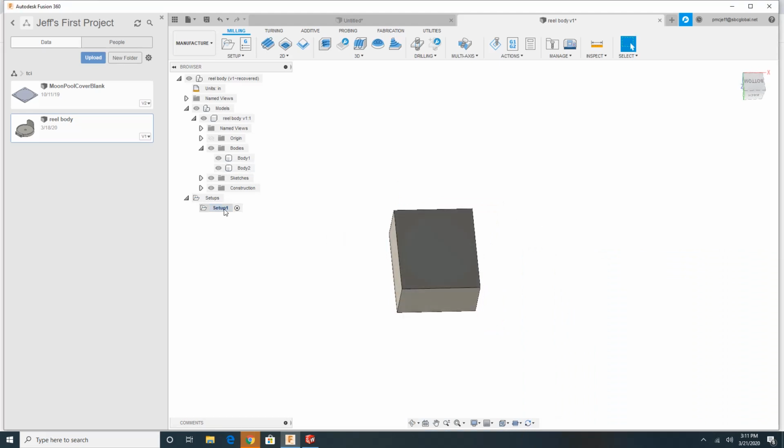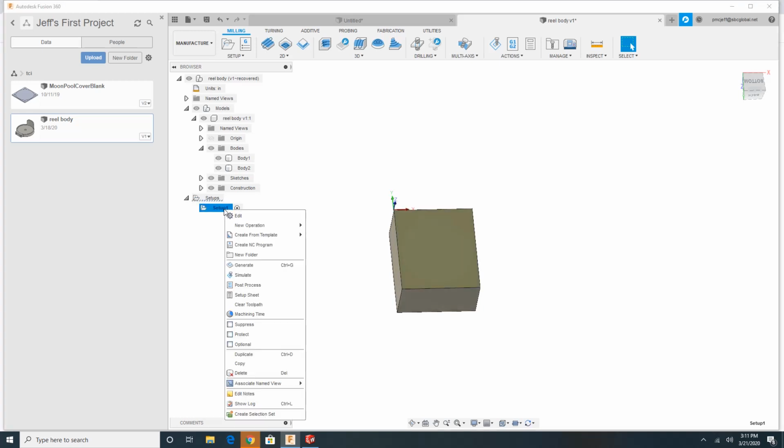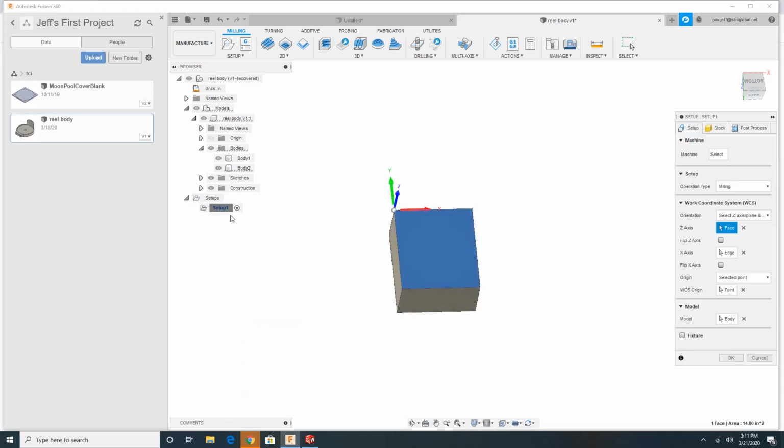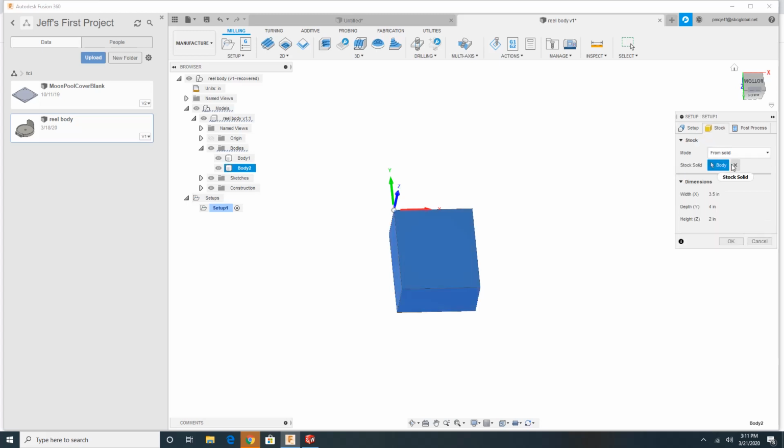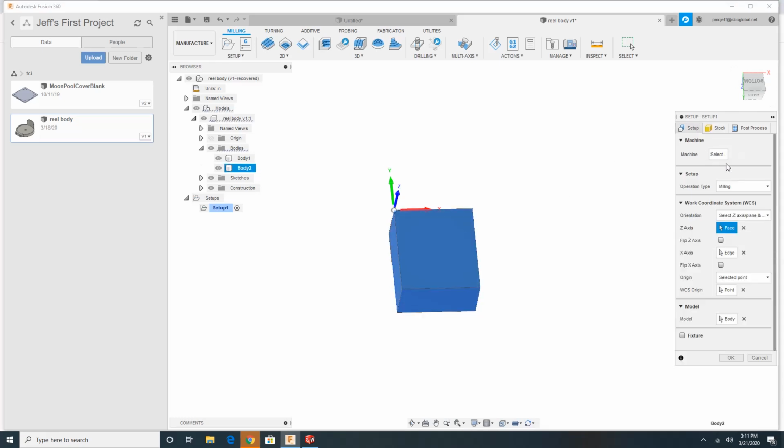Let's program the first side of this real body. So I've already created a setup. I'll go through that with you guys. I've created a new setup. The stock is body number 2. So I've gone ahead and selected body number 2.